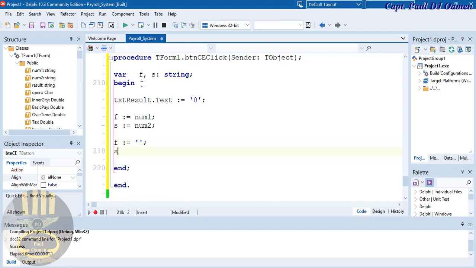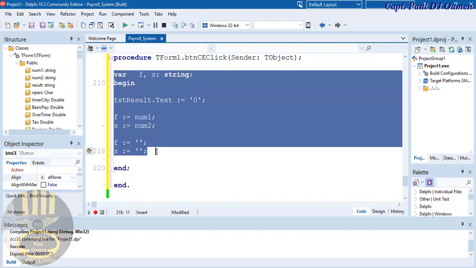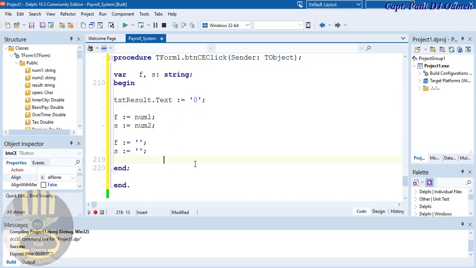Repeat exactly the same thing for the others there. So what that does is it clears the first or the second entry. Okay, that is taken care of.